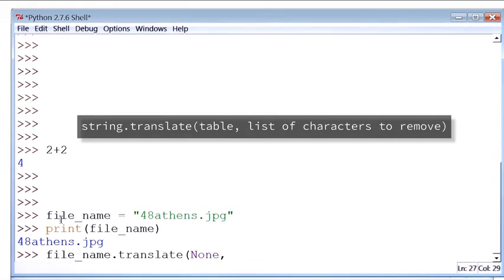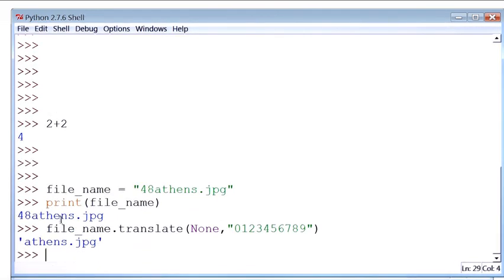And the second is a list of all characters that we want to remove from the string. And those I know are numbers. So that will be 0, 1, 2, 3, 4, 5, 6, 7, 8, 9, all of those numbers. Let me try that. Oh, hey, look, the file name now has no numbers in it. So because that experiment worked, I will go back to the code and add this filename.translate function into my code.